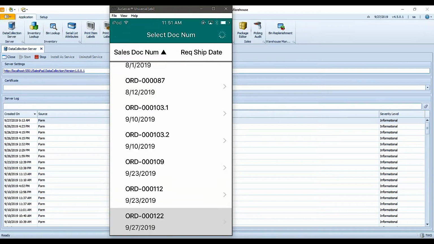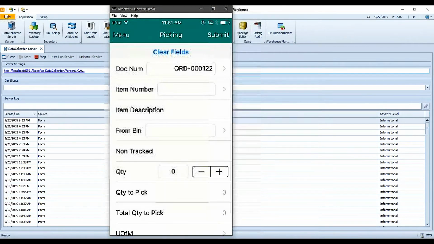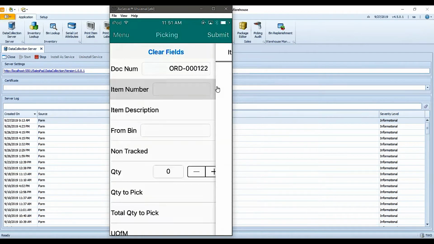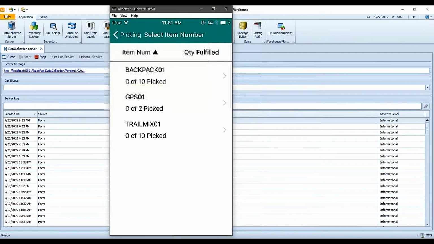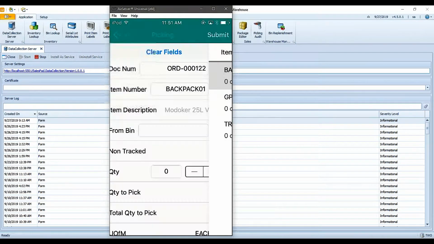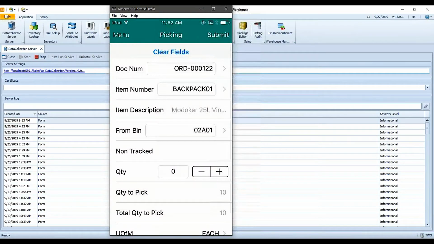And now at this point, if I click the little triangle here next to item number, I can see a list of all the items that are on this order. So the first one that I'm going to go ahead and choose is our backpacks. And it's going to right away ask me what bin is that from. So if I click the little triangle, I can see that I've got these in 02A01. So I'm going to go over there, grab those.